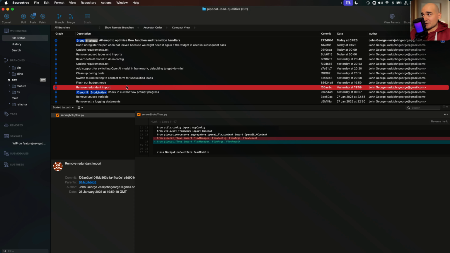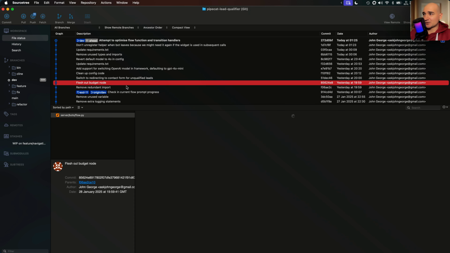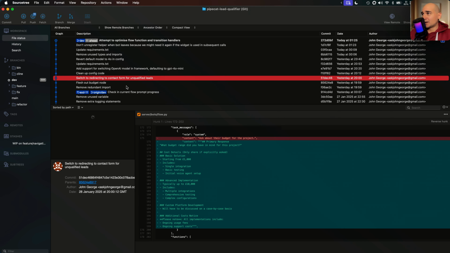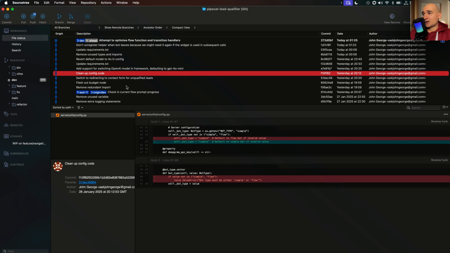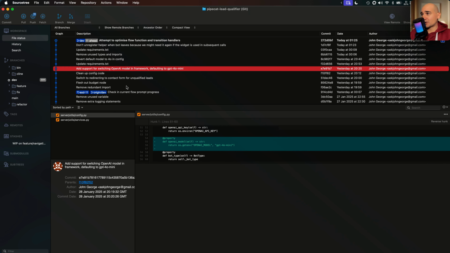So some code cleanup, as well as some optimization. There's a change in flow now. If leads aren't qualified, they'll redirect them to the contact page instead of the consultancy page as before. So they only get redirected to the consultancy page now if they ask for consultancy. And some more cleanup of the code here.